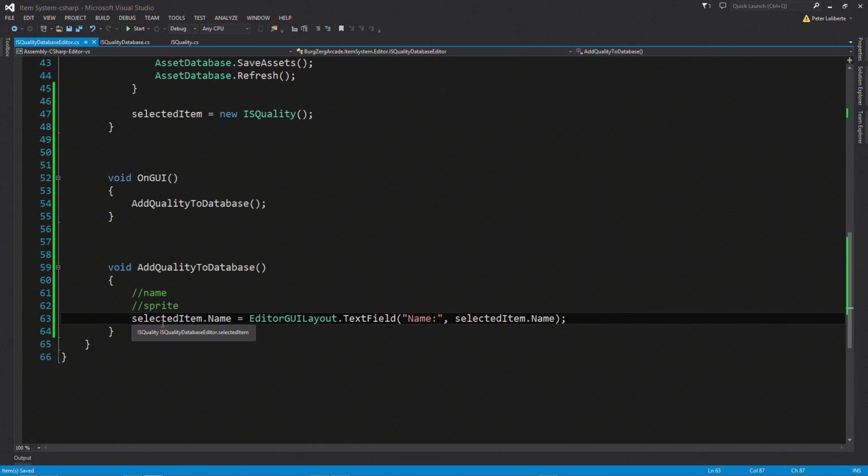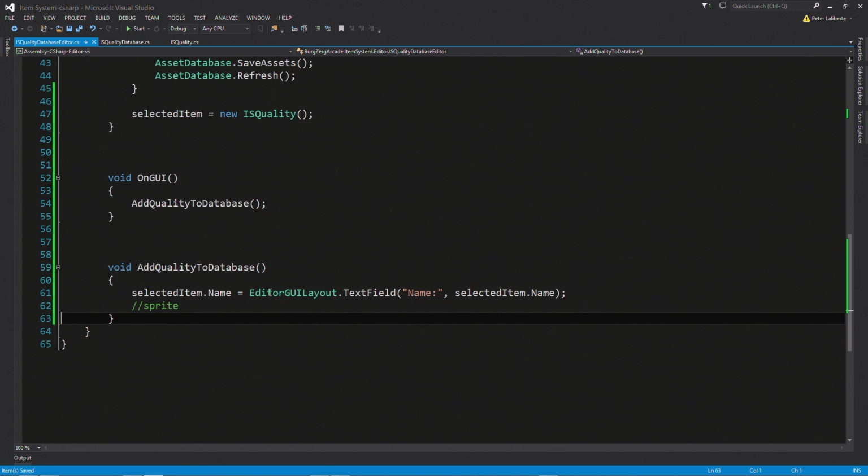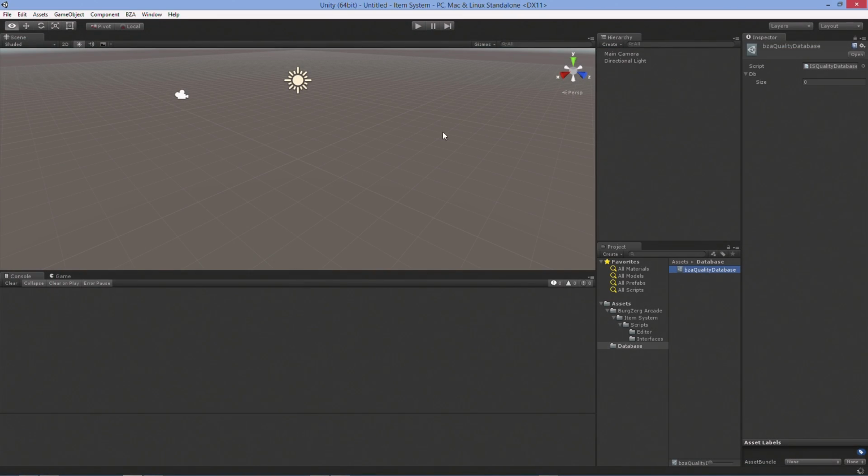So basically what this line of code is doing is saying, hey, we've got this quality set up, and we're going to go ahead and take the name, whatever we type in for the name, and store it there. But at the same time, we're also going to take whatever's stored there and display it. So let's go ahead, we'll save this off, and I'm going to take out the name. Sprite's a little bit different, but we're going to work with the name. Let's take a look here. No errors, so we'll start it up.